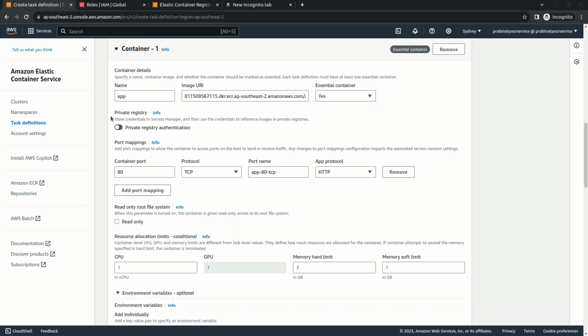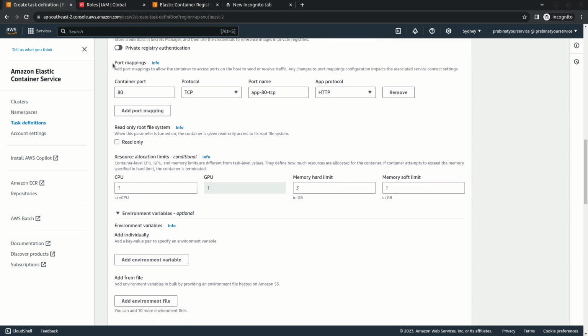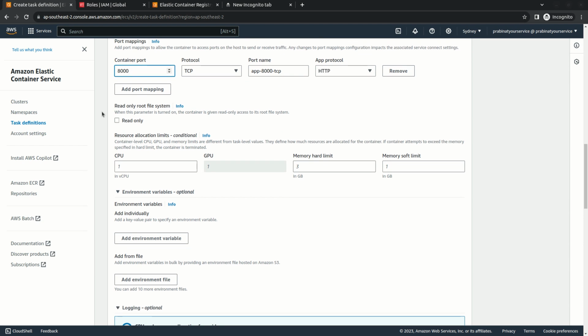Private registry, we don't need because we are pulling it from within AWS, and now we need to map the ports. So our container port is 8000, protocol is TCP and app protocol is HTTP. That's fine. And read only root file system. Our container does not need to write anything on the root file system, but we don't need to make it read only. I leave it as it is.